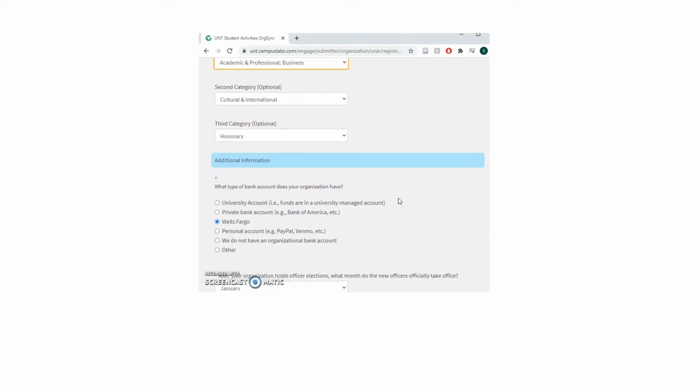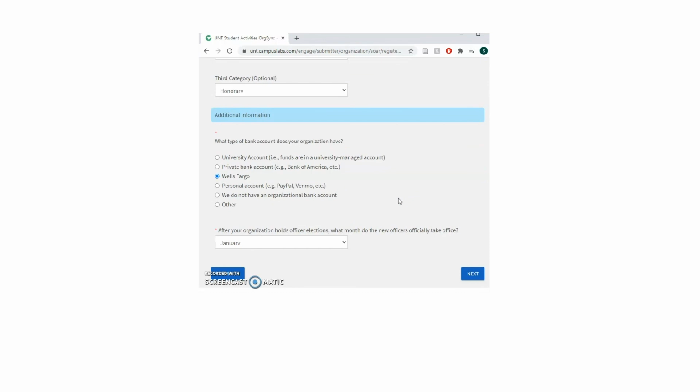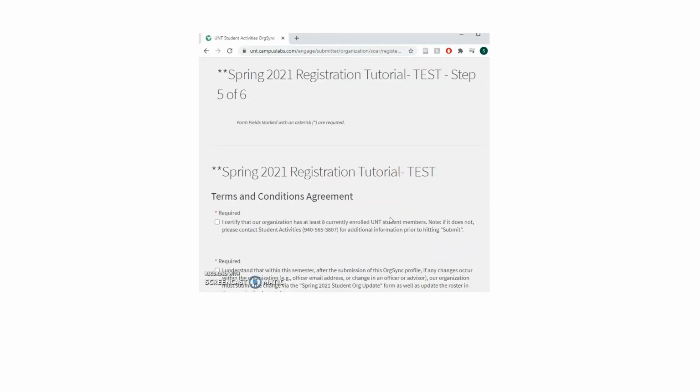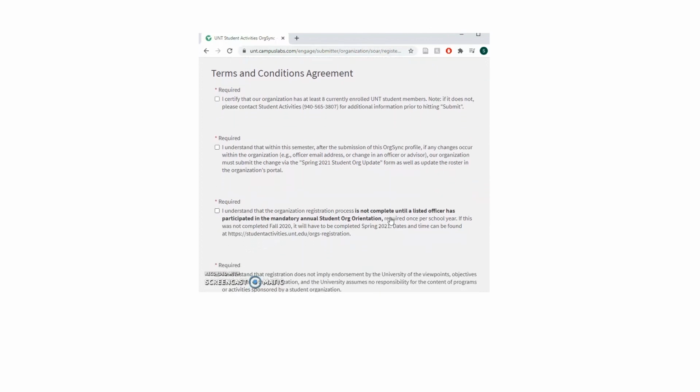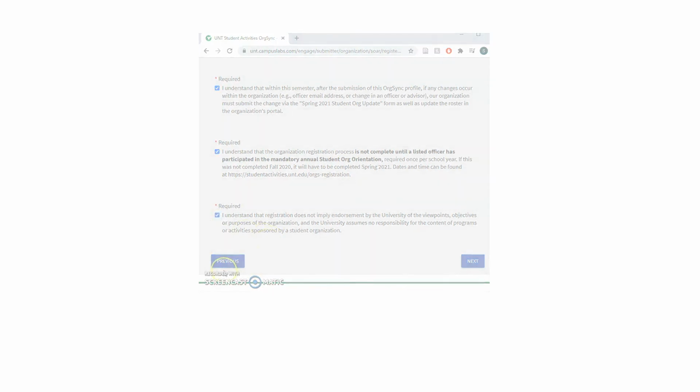Next, you will let us know what type of bank account your org has. If your org does not have an account, just click this option right here to let us know. Lastly, let us know when your officers transition to a new board so that we are aware when your leadership changes. And then moving on to the last section of Step 5, this is where you will agree to the terms and conditions agreement. So you want to be sure to read through all of this so you know what you're agreeing to, and then you will just check these boxes and you'll be good to go to move on to the last step.